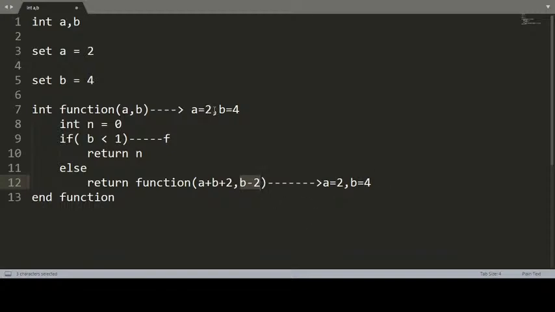So now after the first iteration, the value of a will be 8 and the value of b will be 2, right? 4 minus 2. Now this new value 2 will come here. Now, if b is less than 1, what is the value of b? That is 2. Is 2 less than 1? Definitely again it will give us false. So we will come again here and start solving the loop.